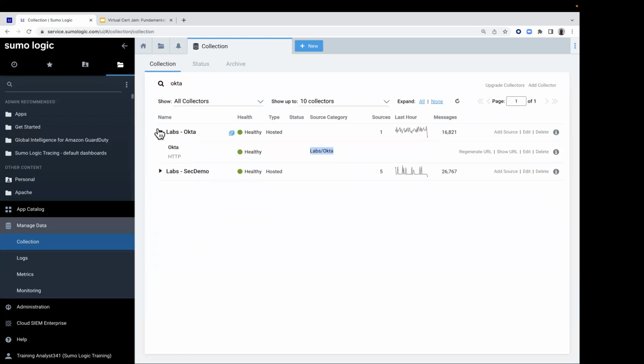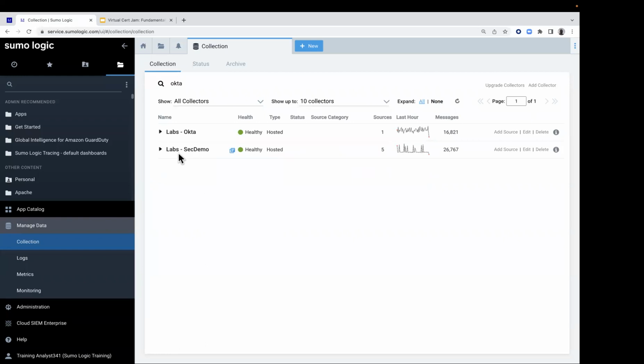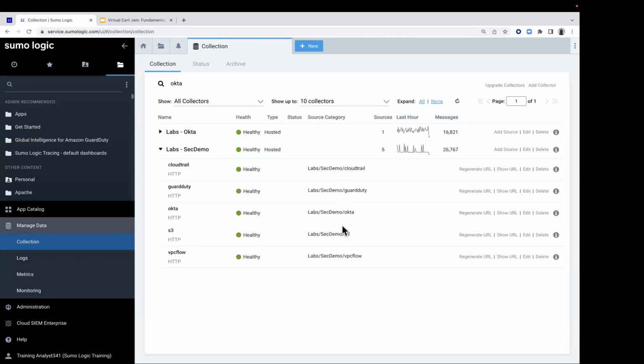Okay, I'm going to collapse that one and look at one that has more. So here I'm looking at lab sec demo. It's healthy, it's hosted as well, but notice it has 5 sources defined underneath it. It has had some activity in the last hour, and it has ingested over 26,000 messages. If I expand this collector, I can see that it's bringing over the CloudTrail logs, the GuardDuty, my S3 buckets, and so forth. So here are the 5 sources that were defined. Here's the actual activity and the messages.